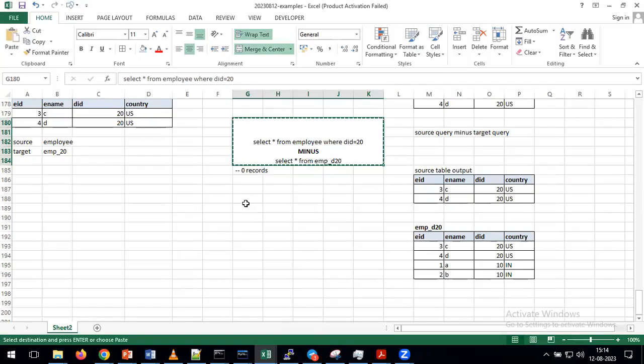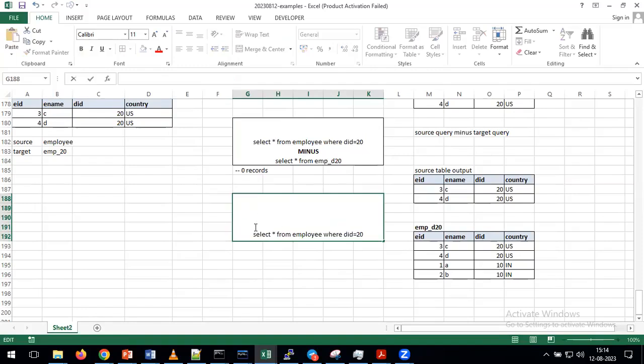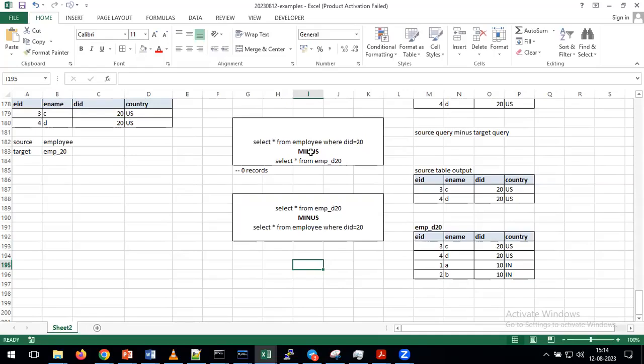See here, in the real-time process, they are going to perform the source minus target, and at the same time they need to perform target minus source also. So they need to perform source minus target, and also they need to perform the target minus source. And now in this example, this is my target, this is my source.